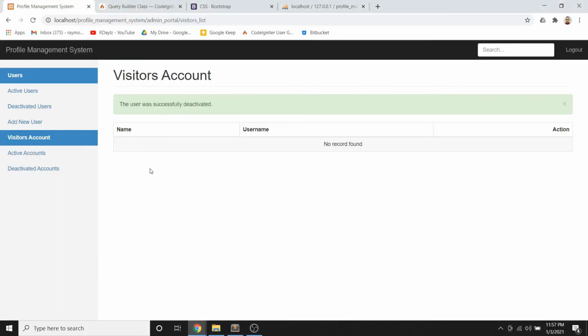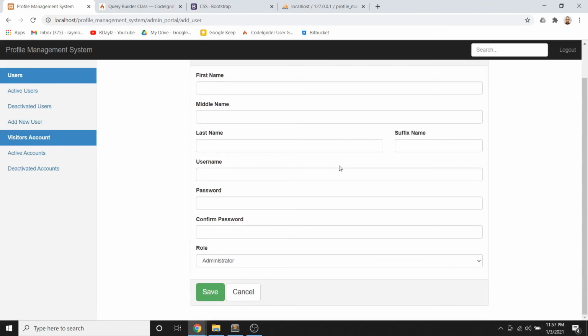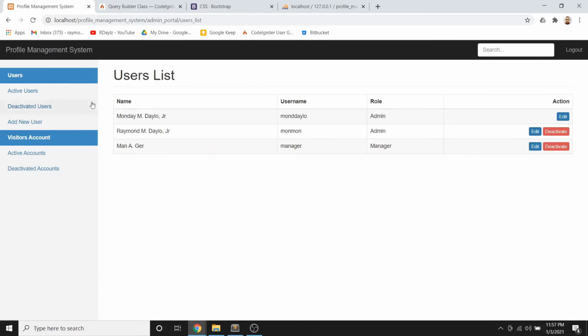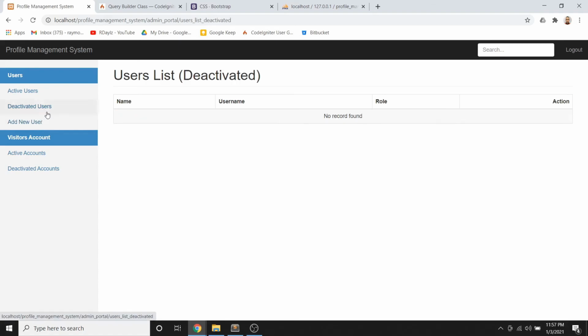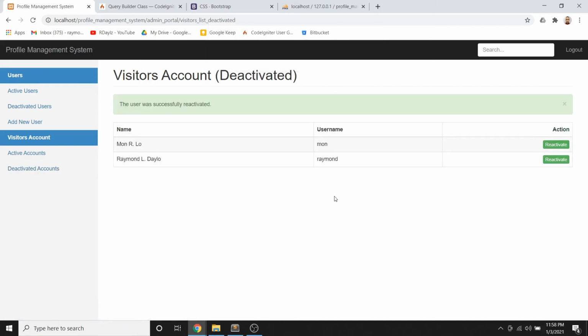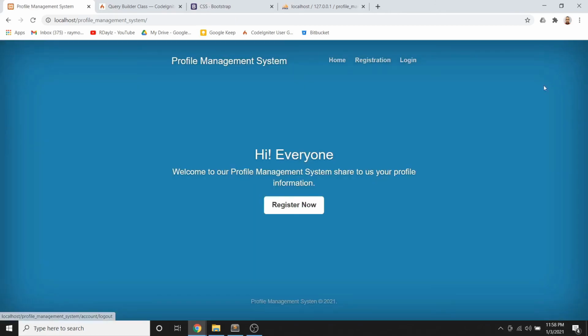Okay, so let's go back to the admin part. And what are those things na pwede pa nating ma-manage? So for the part of adding user, we can still add user naman. Okay? Yun na to. For the part of the active users, nakikita na natin yung active. Okay? Then we also see yung deactivated users. We also can see yung mga visitors account. We can also reactivate the visitors account. And once it's done, we can also log out.